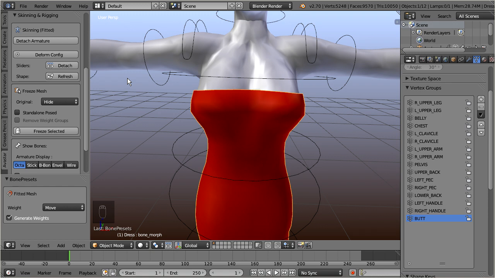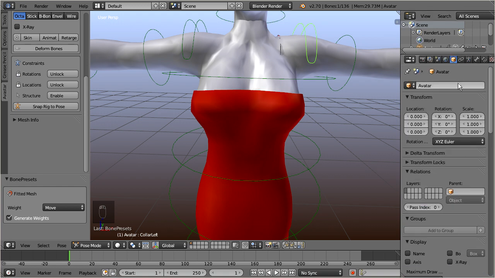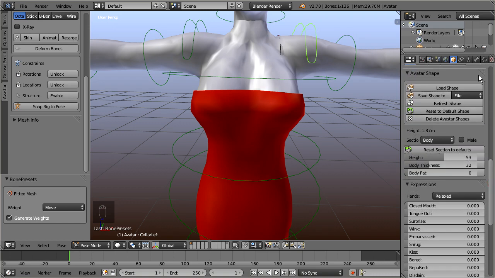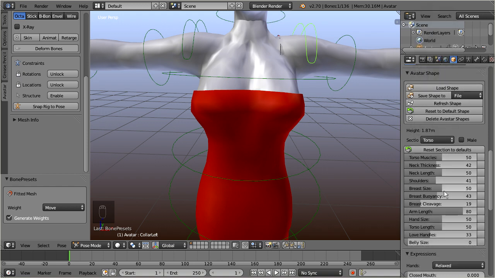Okay, let's select the armature again, and then open the armature object properties. There, you find the avatar shape panel. But note, this panel is sometimes not initialized. If this is the case for you, then you will see a button labeled Load Shape Editor, and pressing this button will load the editor and remove the load button. And from there, you can now use the shape sliders for modifying your mesh. So, let's open the torso section. And then, let's check how the breast size changes when we move the corresponding slider.